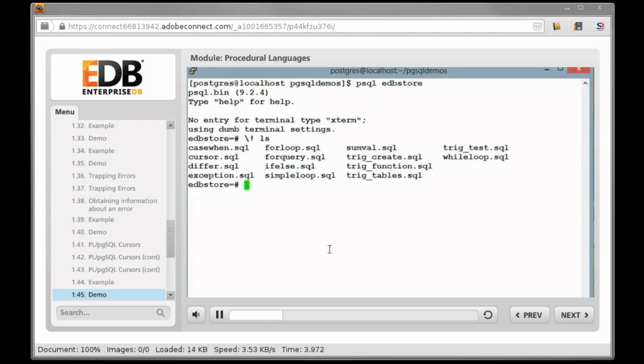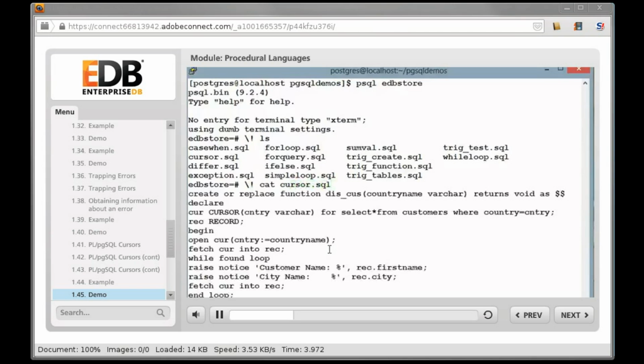So here I'm going to show you the content first. Let's take a cat command here. I have written a cursor.sql file. Inside this I have written create or replace function. The name of the function is the same, but here I added one parameter to the function. In the previous example, that parameter was not there. So here I added one parameter, country name varchar, returns void as $, declare cursor.